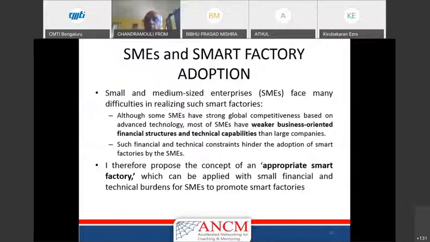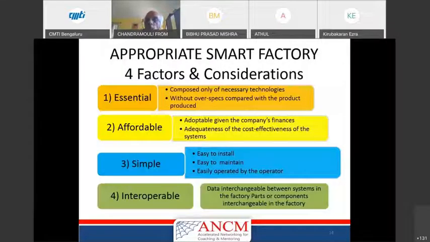Even if somebody is willing to implement an IoT project, he says, come implement and go back. I don't want to hire a full-time employee in my own place. So the financial and technical constraints hinder the adoption of smart factories in small and medium enterprises. Therefore, I want to recommend the appropriate smart factory.